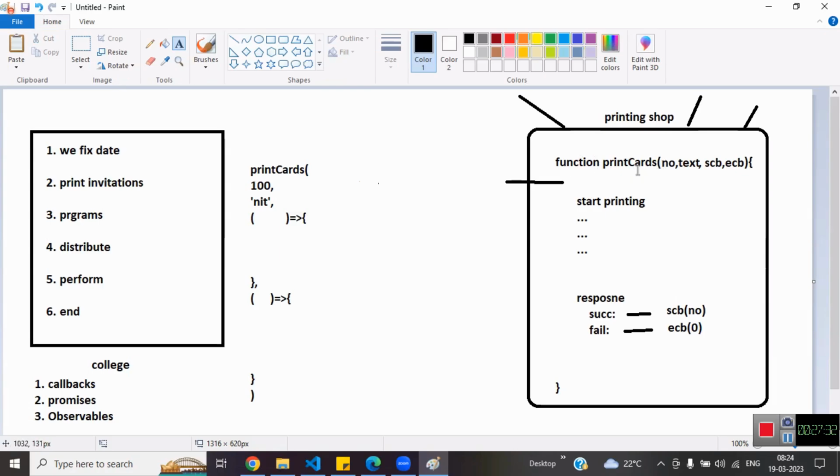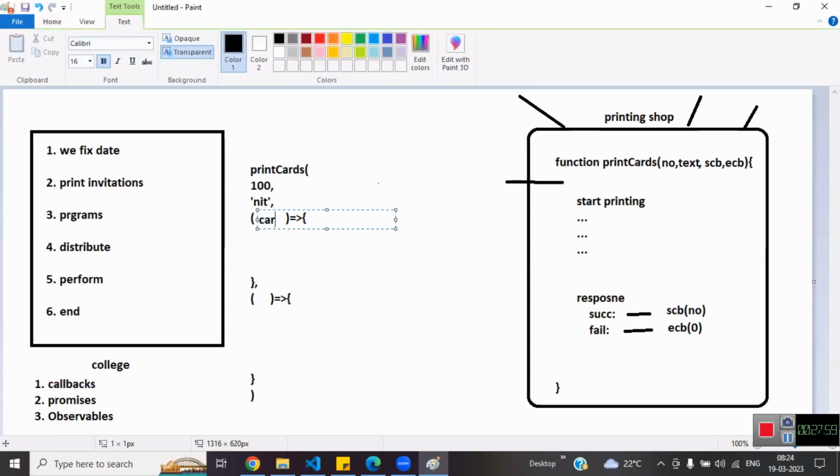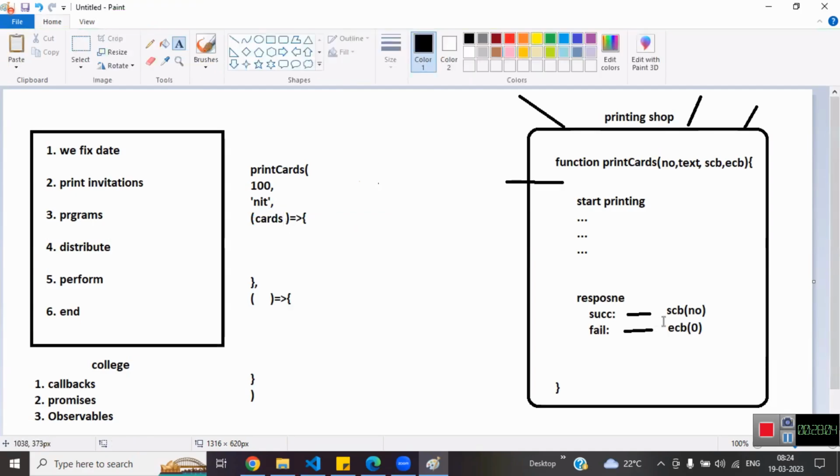So my printCards function is called, and it started printing. Processing is going on. Once my cards are printed successfully, which method do you call? Which argument are you calling? SCB. SCB is nothing but the third argument. You are calling it by passing what? Number. Number is nothing but 100 cards. So these are my cards, or not? You are calling SCB by passing how many arguments?